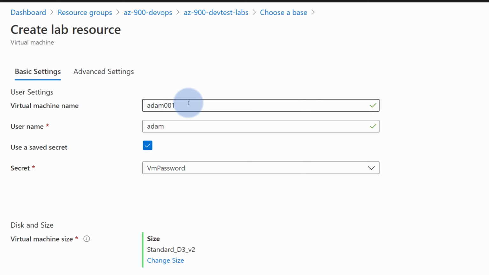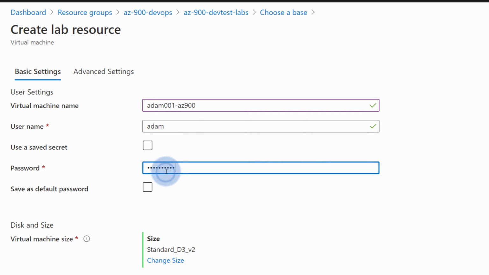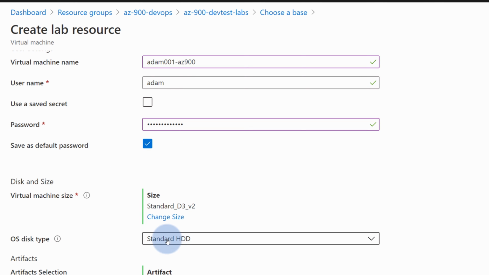Some of the fields will fill automatically, but you can change the name if you want. So instead of Adam001, I can append AZ900 if I want to. I can change the default username or leave it as Adam. I can also change the default password and provide the one that I want on my own. And if you want, you can select this as a default password for all the future virtual machines that you will be creating.